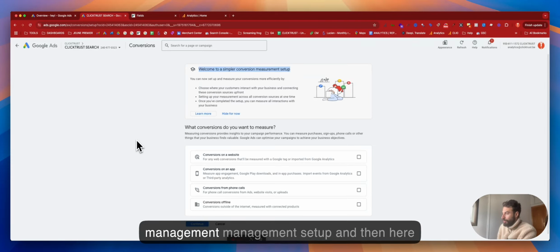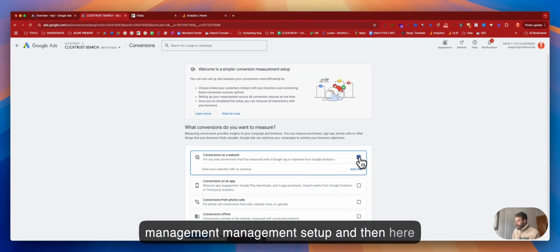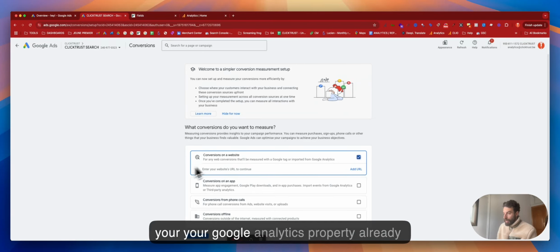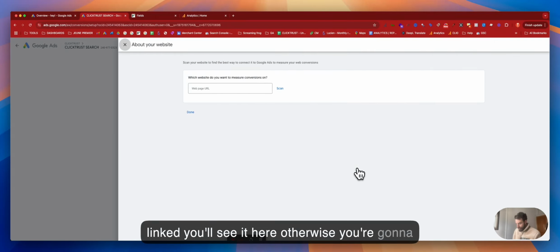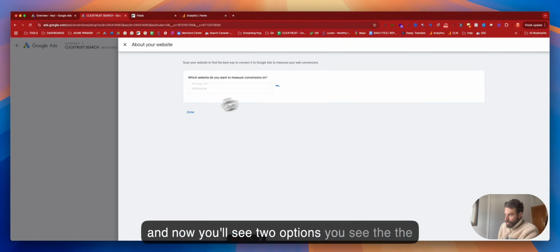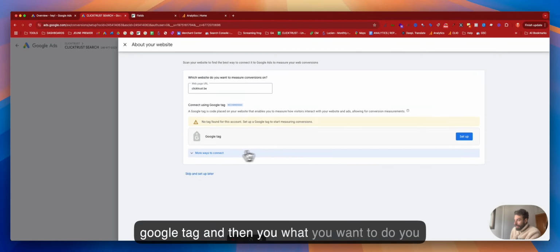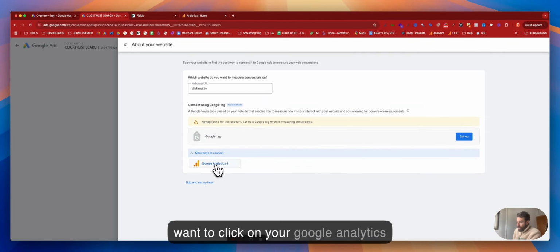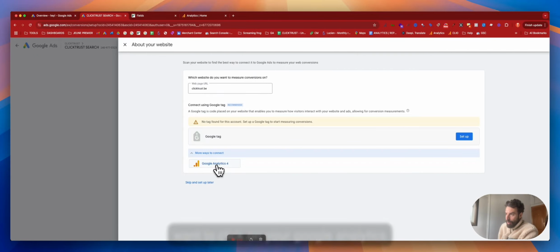conversion measurement setup. And then here, you will either have your Google Analytics property already linked, you'll see it here. Otherwise you're going to click on Add URL, and then here you paste the URL. And now you'll see two options. You see the Google tag, and then you want to click on your Google Analytics tag and then go back.